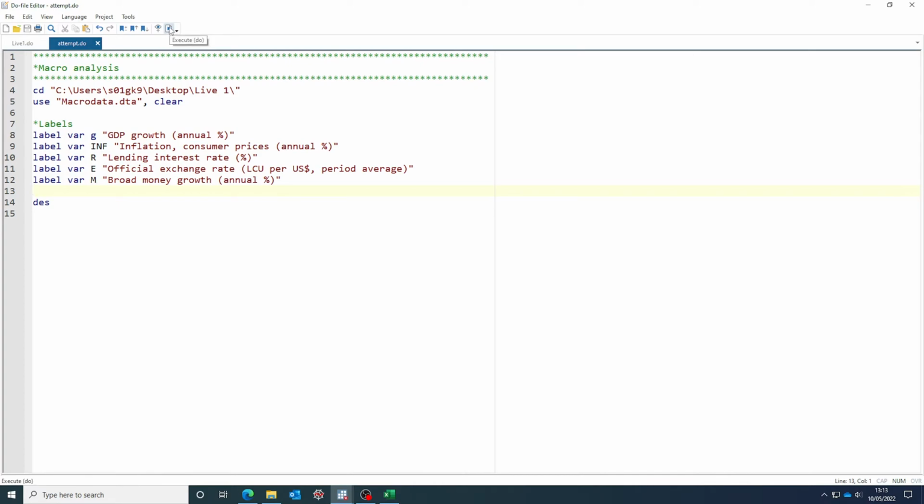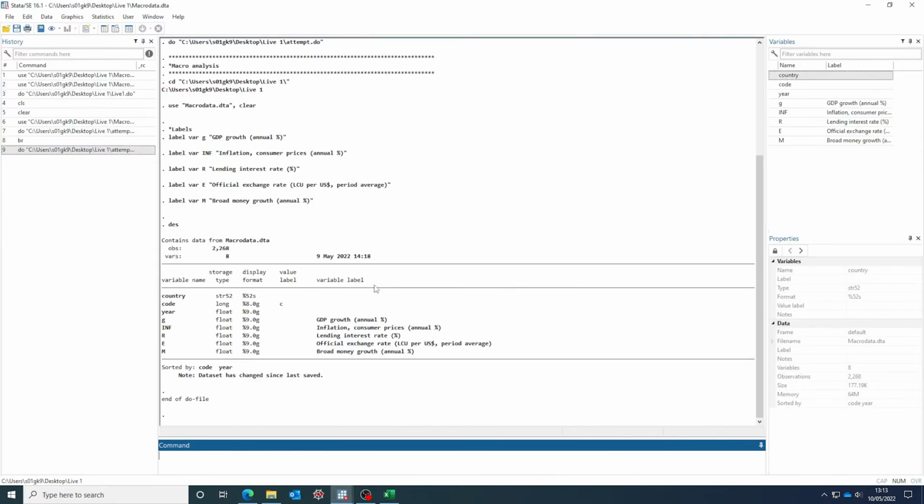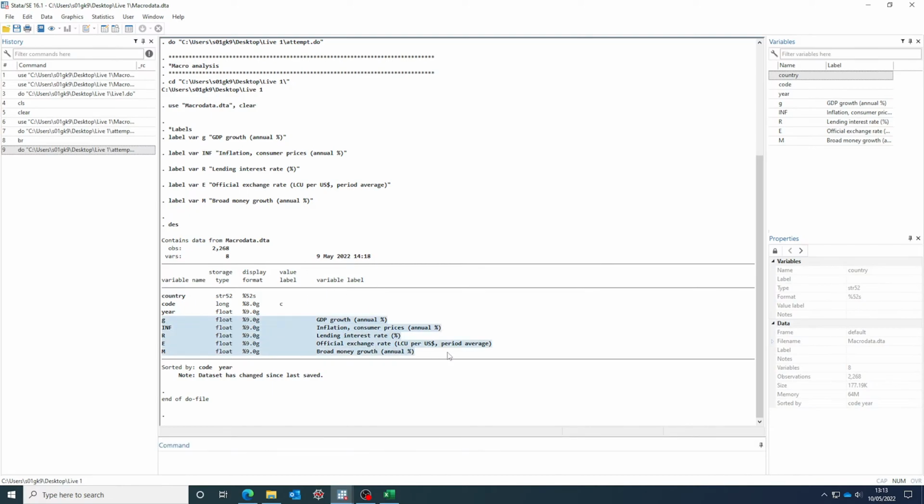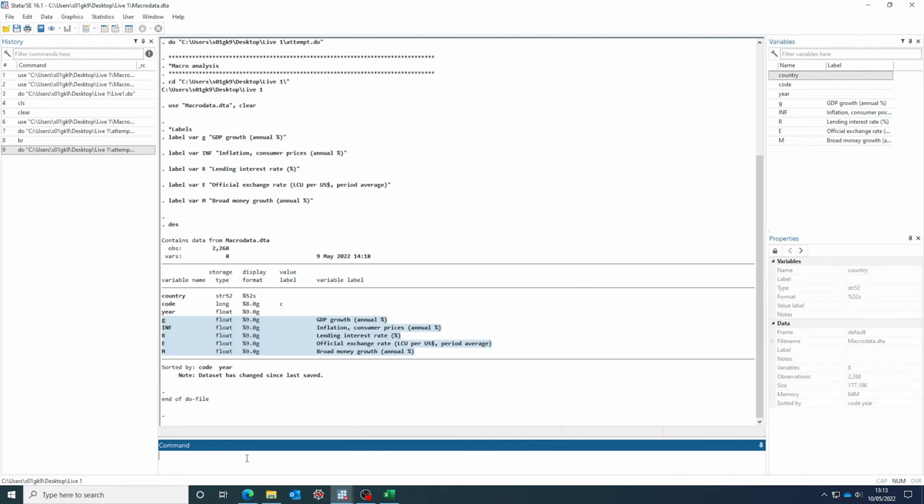So I now execute my do file and go back into my Stata output. And as you can see, we have now labels introduced. And I think that is definitely very useful. So even after a few years, when you go back into the data set, you now remember actually what it is. I don't think you need labels for year and country and code and so on. I think you should be okay with that.